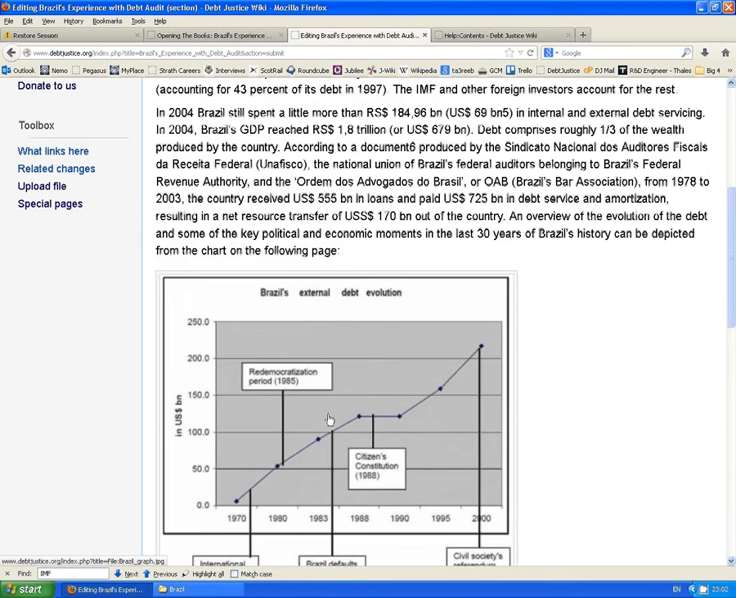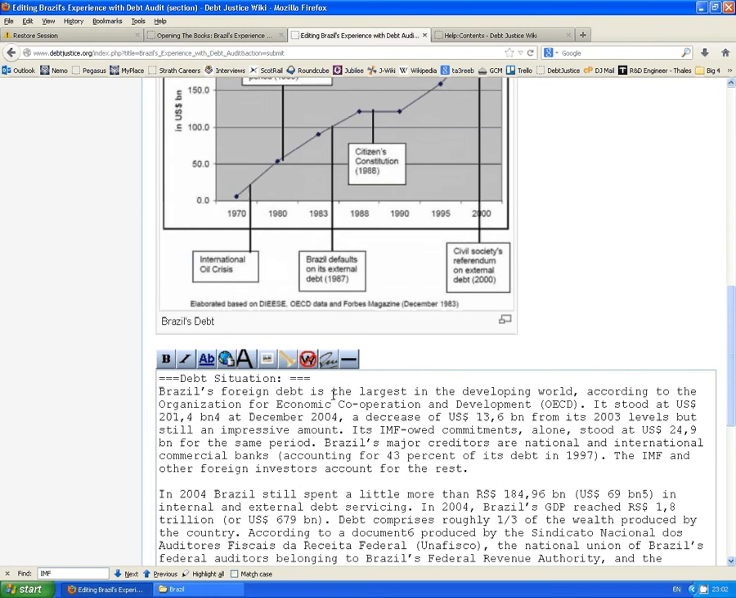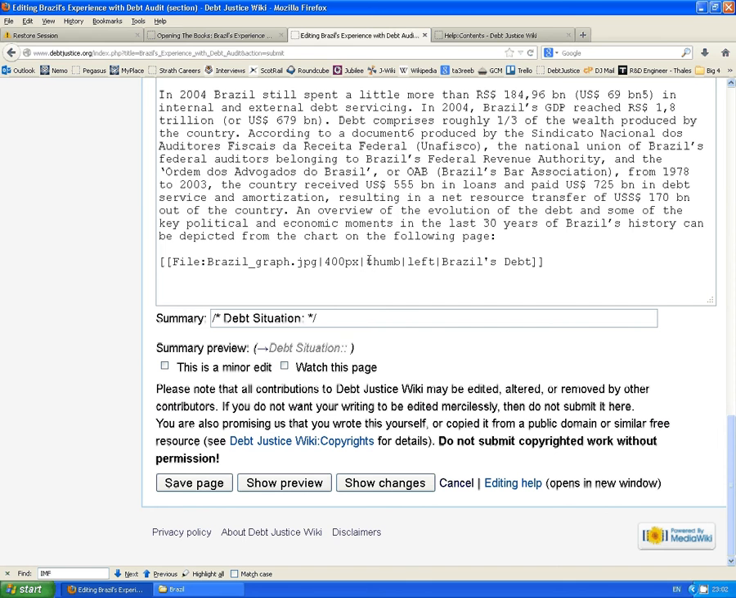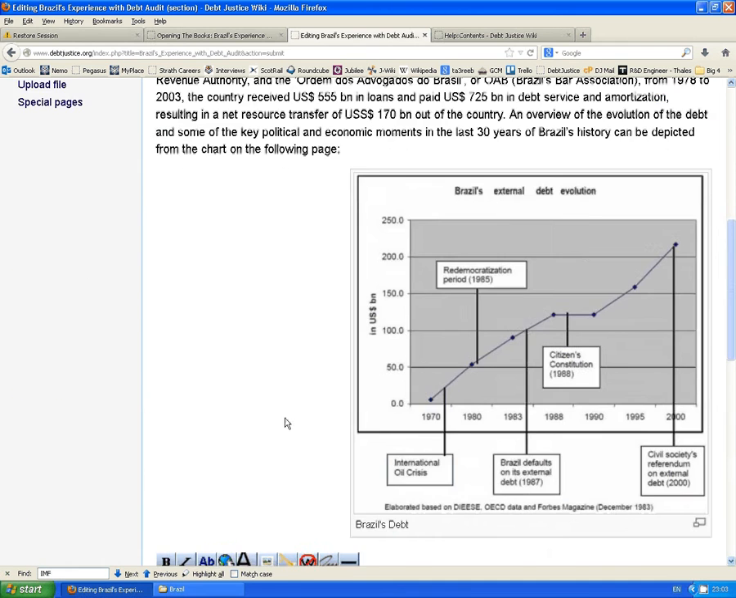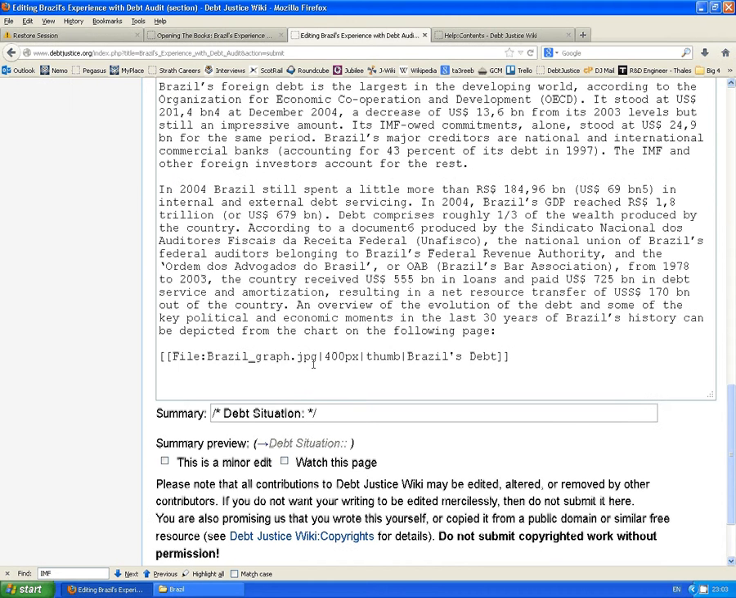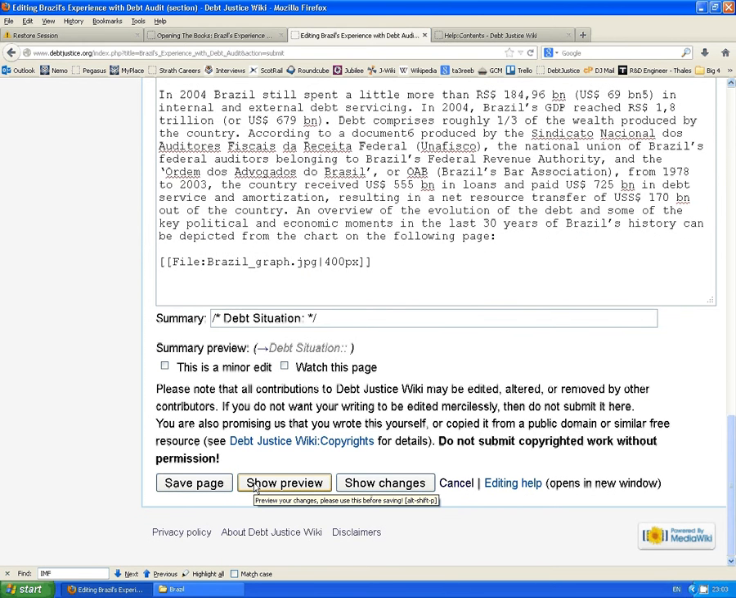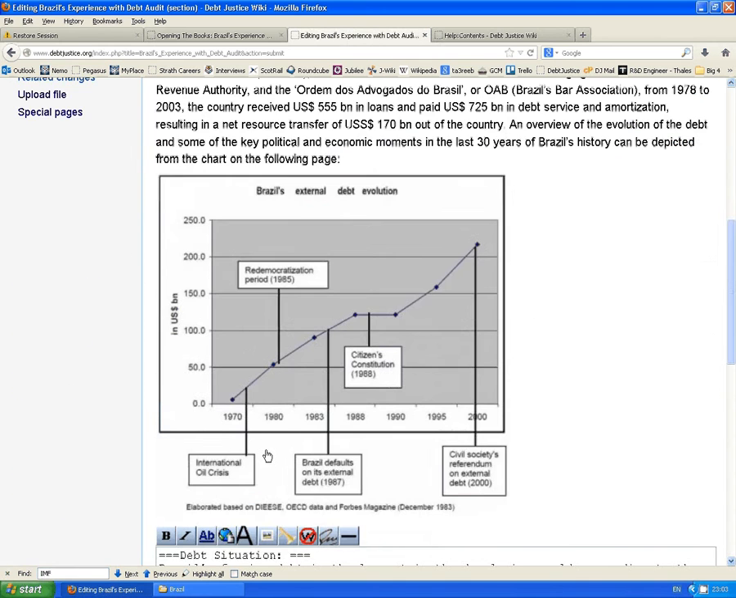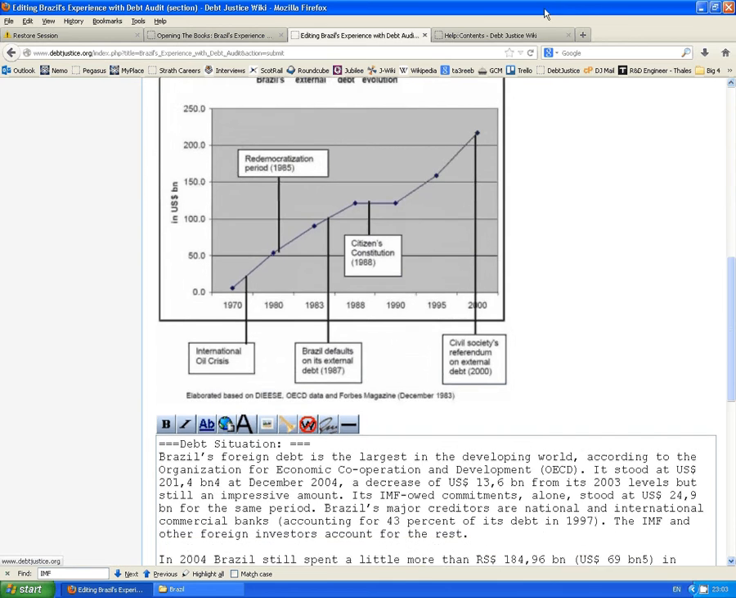It's just there. Now I don't want it to be sitting on the left or the right. I want it just to be in the middle. So whenever you put it in a thumbnail, it automatically does that. So I'm just gonna remove the thumbnail and the title. I'm just gonna leave the picture and the size, which is 400 pixels, and it's giving me that. That's what I actually wanted at the moment.